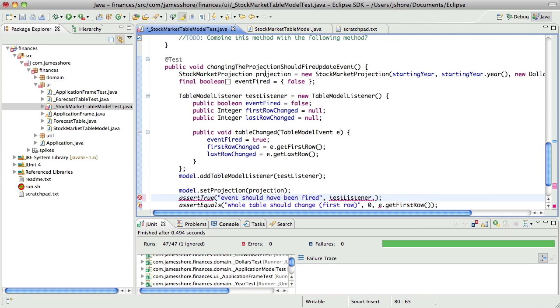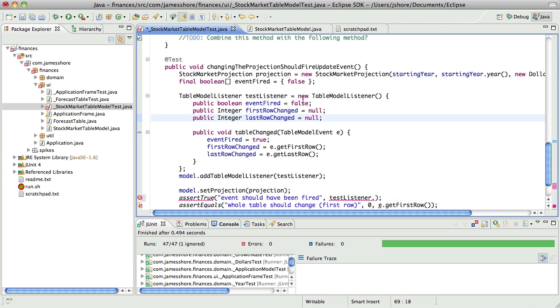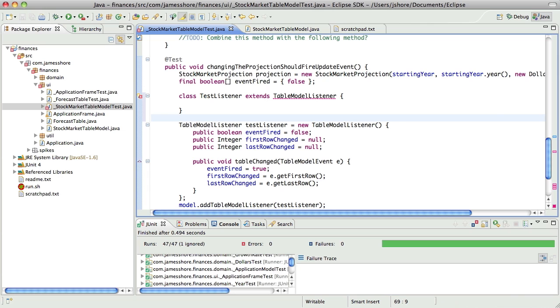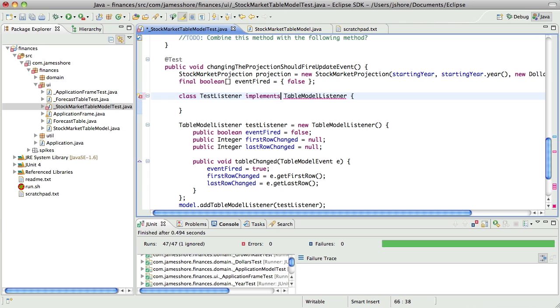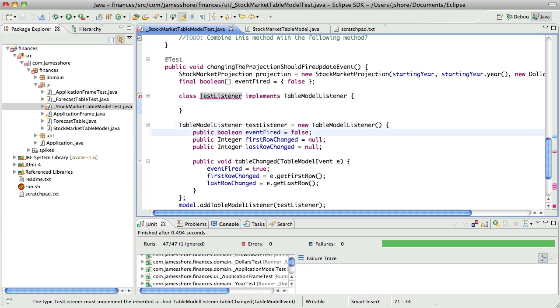Let's see. I guess, this is an anonymous inner class inside this method. I don't remember. Can I just say public class or class test listener extends table model listener? Is that legal? Implements. Yeah, it looks like that will work actually.